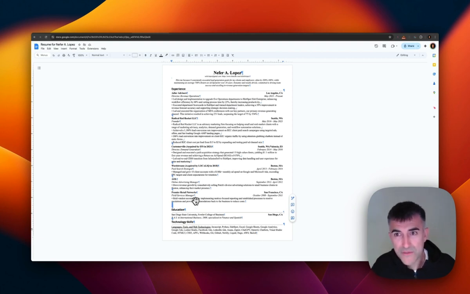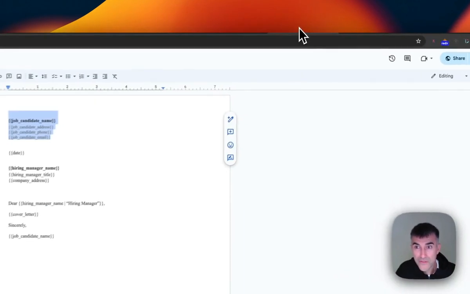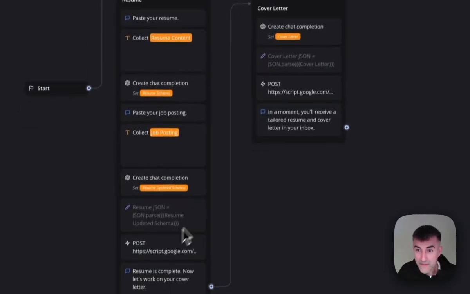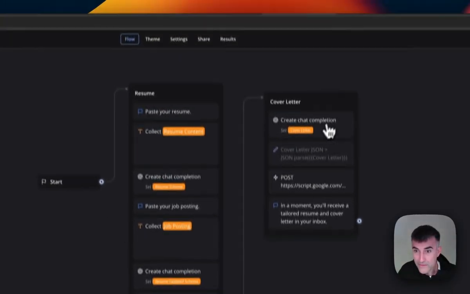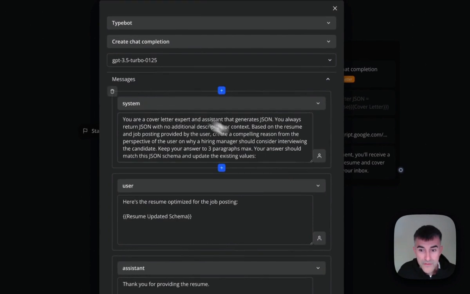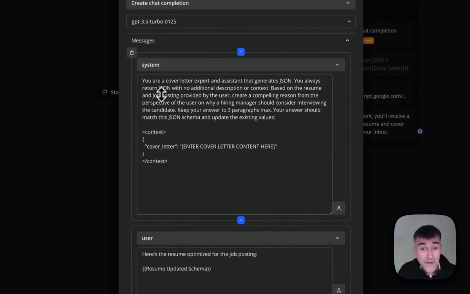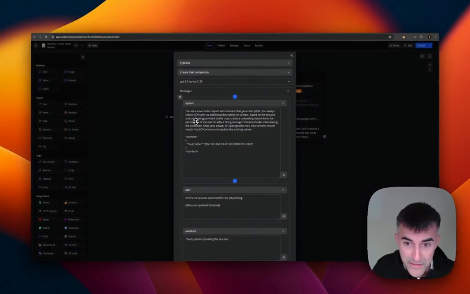So that's the resume piece. And then the cover letter is just way more simple. If I go over to the cover letter template, you can see that it's literally just asking GPT to create a cover letter based off of the information that you provided. So let's go to the OpenAI block. So yeah, it's here. If we head over to the prompt, and I think the prompt could be much better, it says, you are a cover letter expert and assistant that generates JSON.